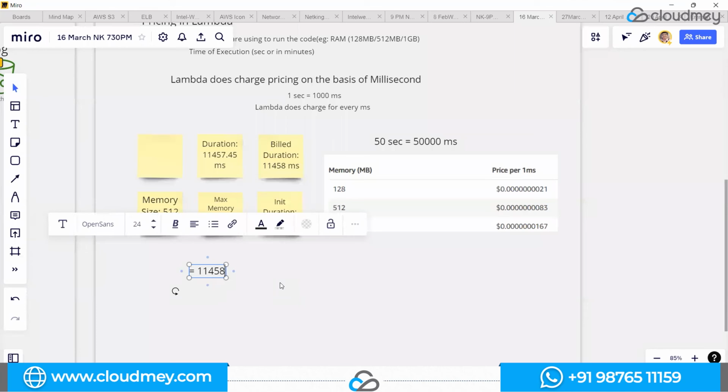11,458 milliseconds build duration, and you will pay this much of dollar per millisecond, and you will run this program 30 times in a month. अब कैलकुलेट करो आप महीने के कितने पैसे दोगे.